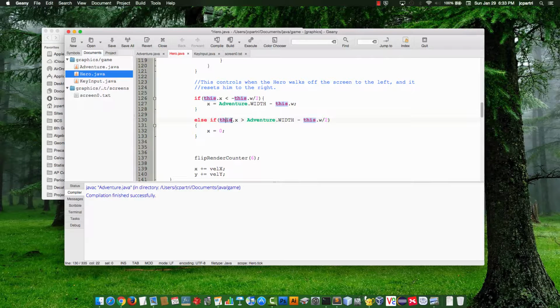Now, what if his x value is greater than the screen width minus half of his width? Remember, the x value is the upper left-hand corner of the rectangle for the hero. So the hero has width, so what I'm allowing him to do is to walk off the screen about halfway. Well, if I do that, I'm going to set his x value to 0, which puts him on the left.